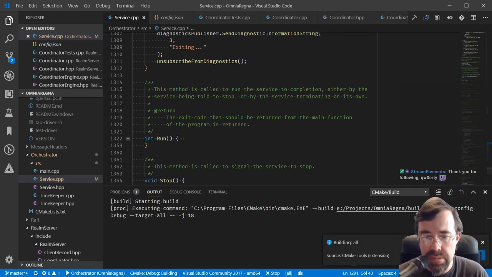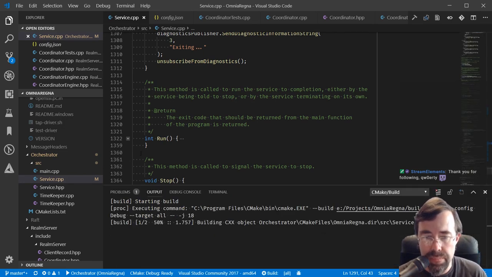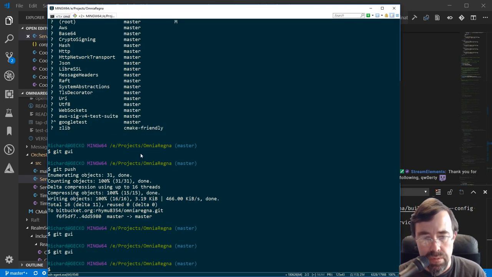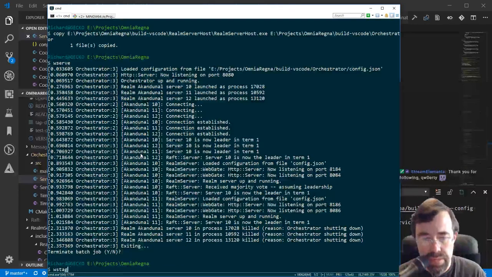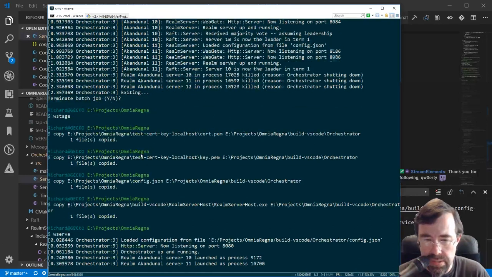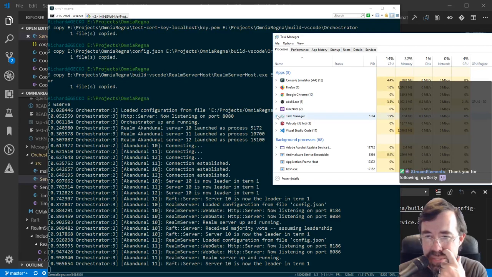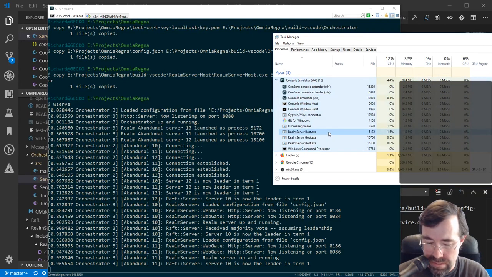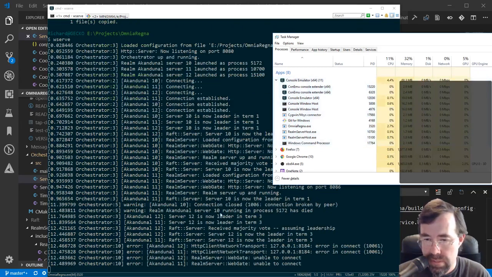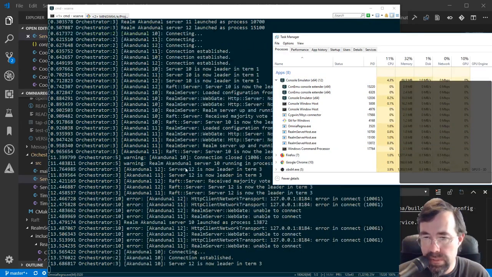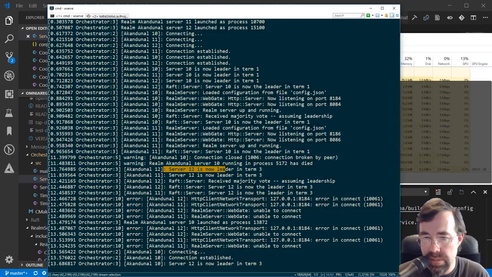I'll just build it, make sure it doesn't break, and then I'll wrap things up. So wstage, wserve the cluster. It runs, the cluster works. Actually, let's exercise it a little bit. Let me stop the leader. So leader's 5172. So stop the leader. New leader, okay, new leader selected. Server 12 is the leader, and the orchestrator eventually relaunches 10 again.